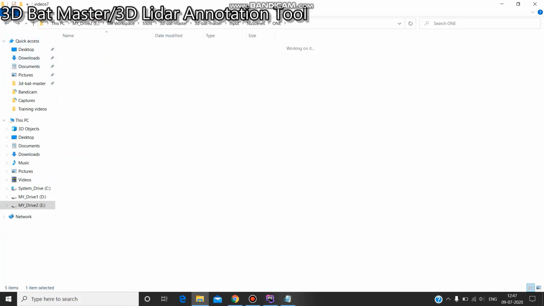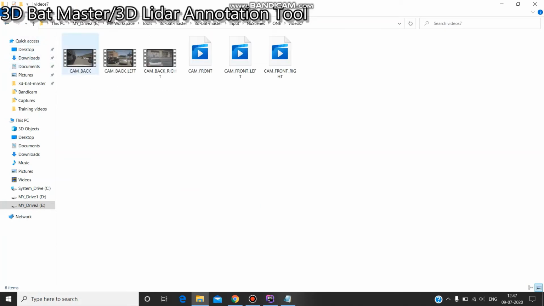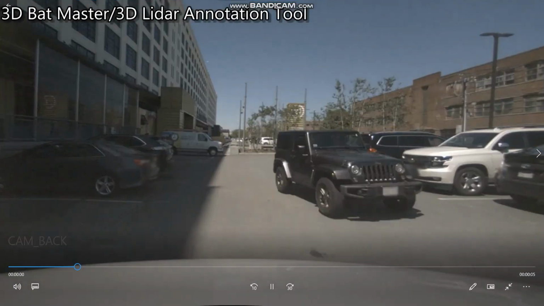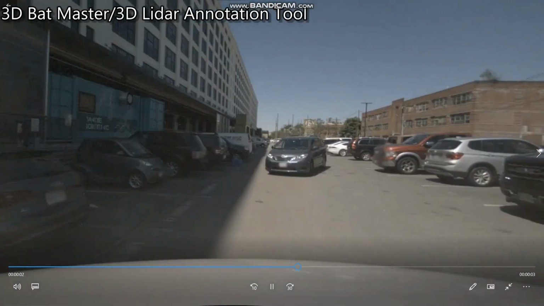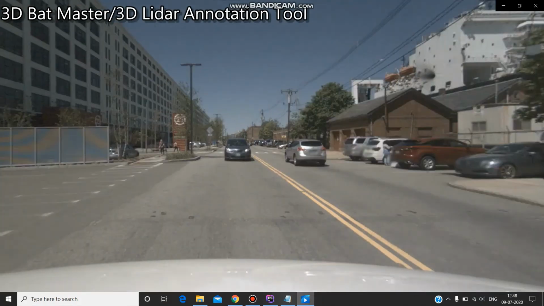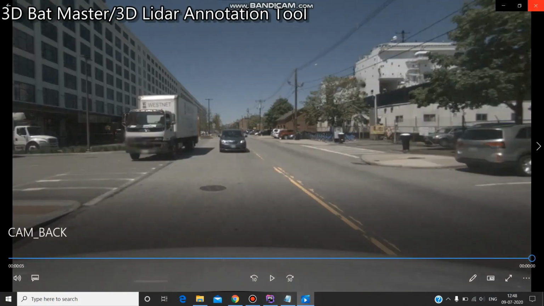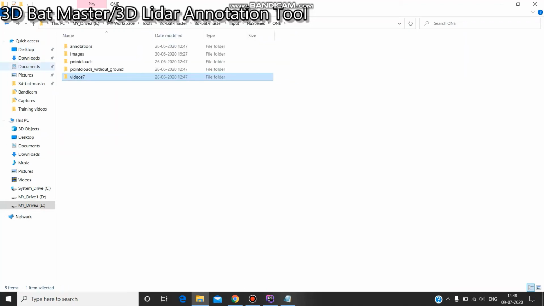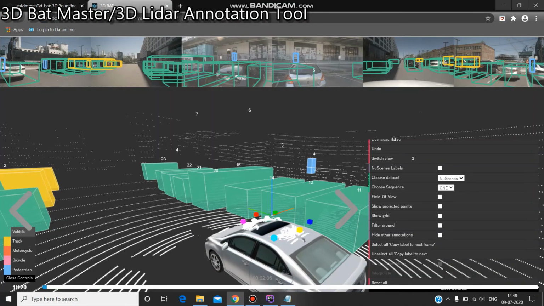And there are a few videos, the same six camera videos, which have been converted into frames. Parallelly, when you are replacing the images, you need to also replace these video files so that you can get the datasets in the tool and start annotating. So we'll get back to the default view.